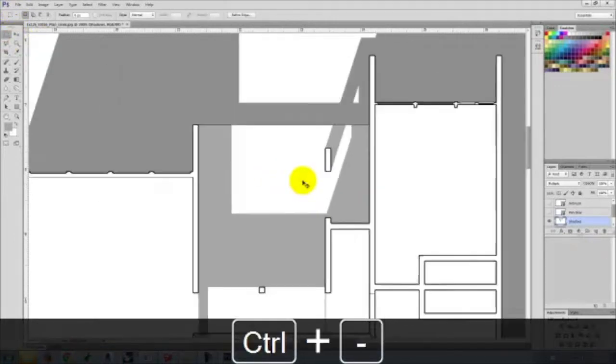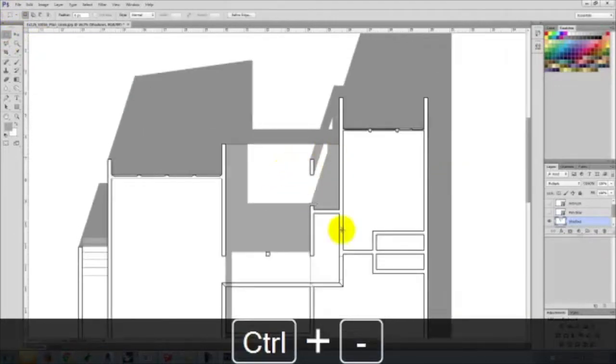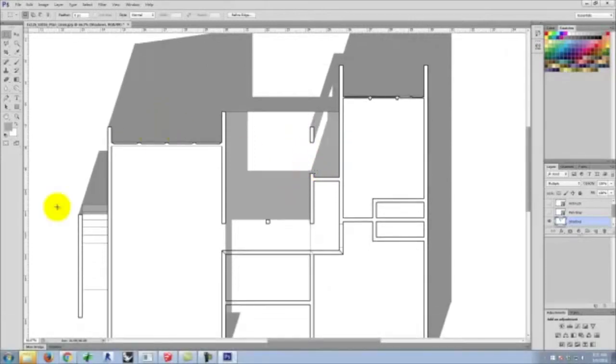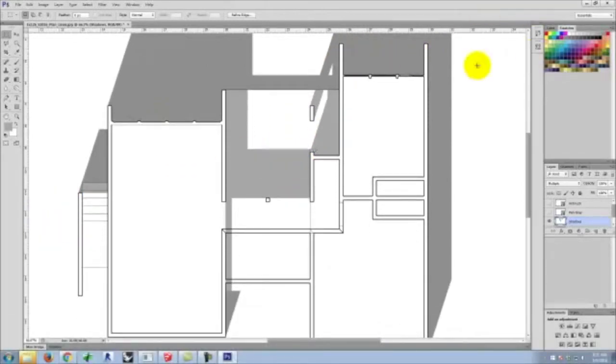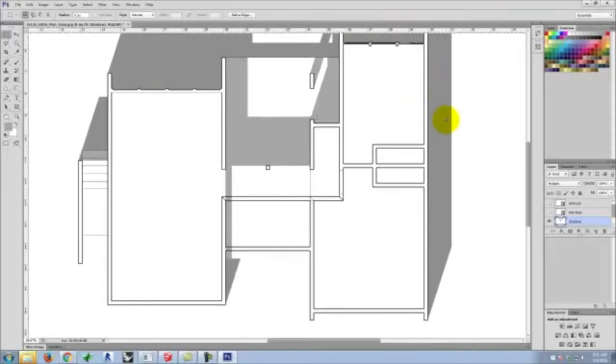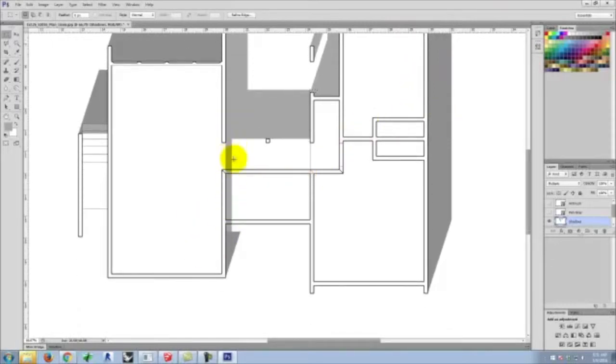So let me zoom out and take a look at my shadows. So that looks good. Notice the grays are slightly different shades, right, which is part of the challenge, and part of why I always choose to select things.